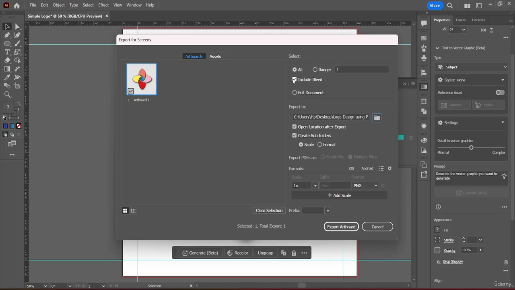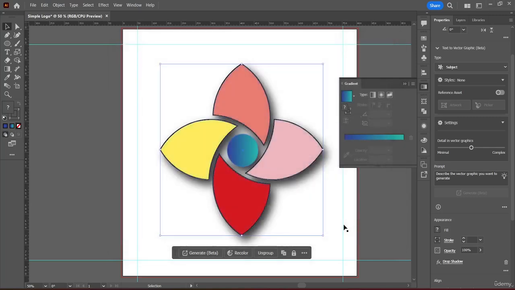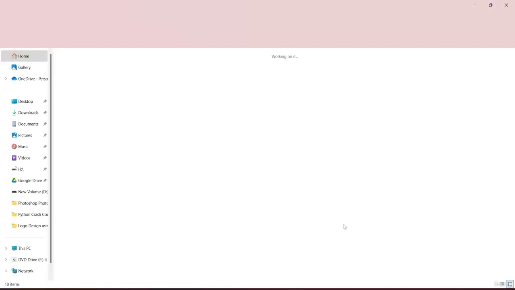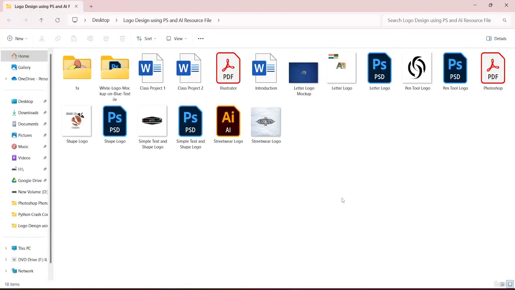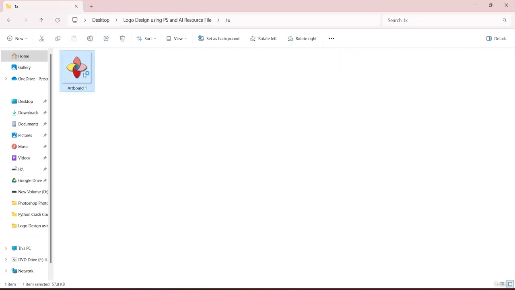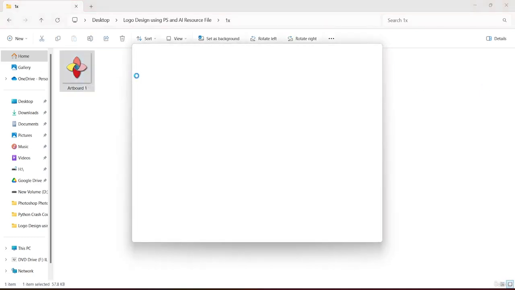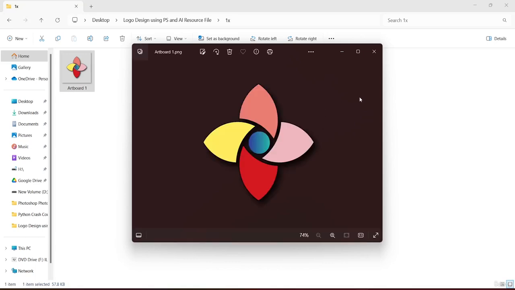And if you don't want to include the bleed, I will just turn off the include bleed option. And now let's click on export artboard, and that particular artboard will be exported. Okay, so if you just double click right over here once, you guys will be able to see my design. Okay, so here you guys can see this is the logo which I have created, and I have exported it with a transparent background.